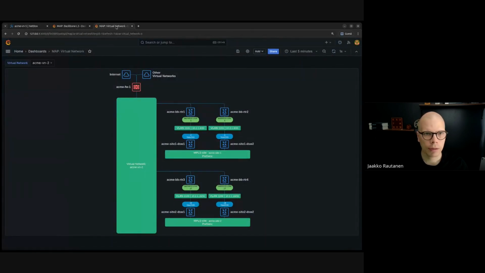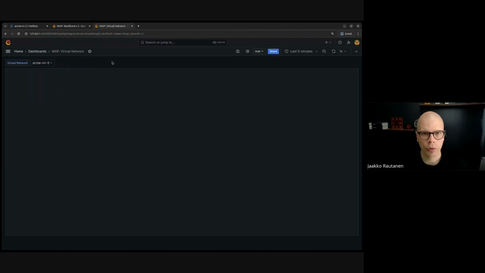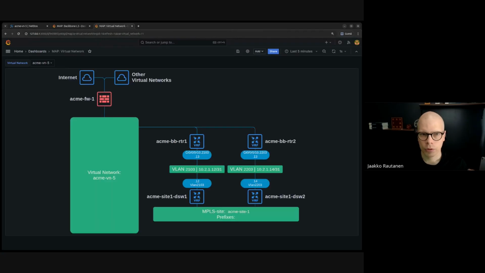If we go here, we need to refresh the page in order to refresh the variable list. We can take a look at this newly created service instance. And yeah, now we have an up-to-date dashboard for it. But take a look at these subinterfaces. They don't actually exist in these routers yet. We haven't pushed the configuration. So let's do that.